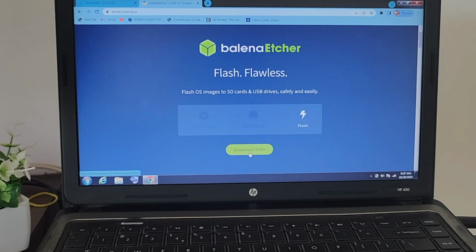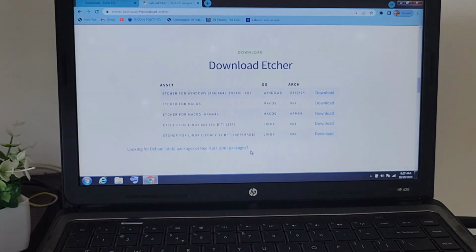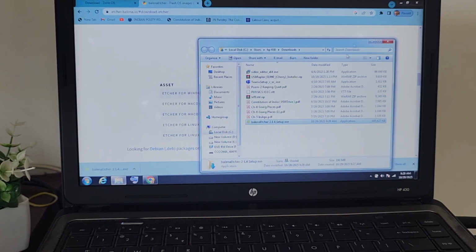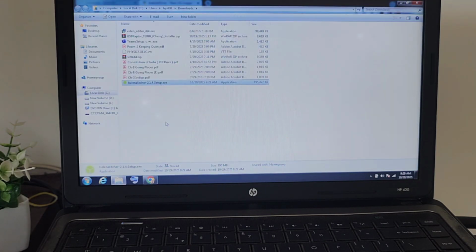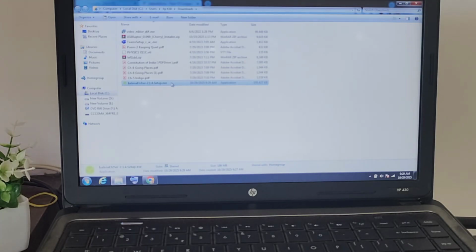Now just go to download Etcher. I'll go for the first one, that is for Windows. So just click on download. Now it started downloading, as you can see here. Once the download is complete, just go to that folder. You can see that it is being downloaded. And before you start, you have to plug in your USB, the USB which you want to create as a bootable device.